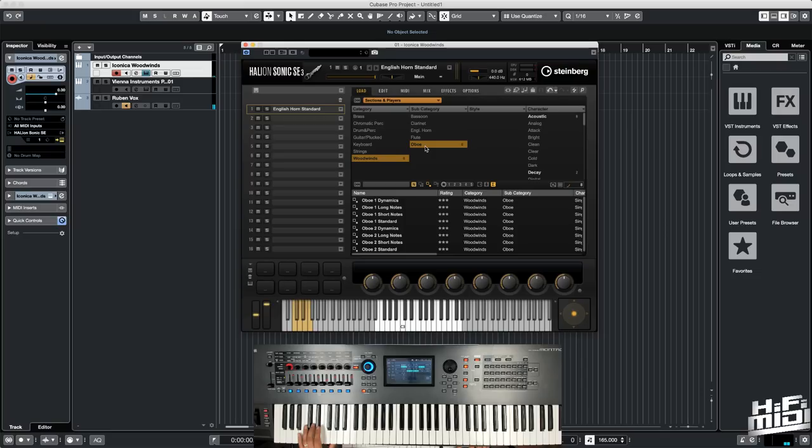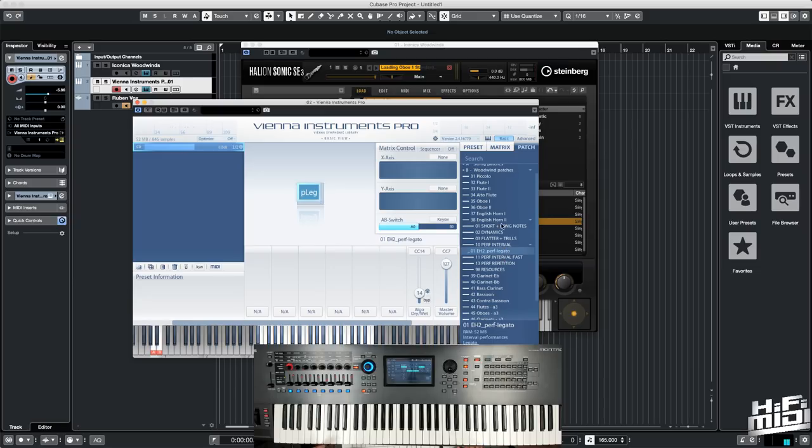Oboe. This one is in the same family as English horn. It's basically a higher English horn, or the English horn is a lower oboe. It has the same nasal sound characteristic. It cuts through the orchestra really, really well, but it's also very hard to find a good sounding oboe. Even with VSL, I have to say that I'm not happy about it. It's a particularly hard instrument to play anyway.